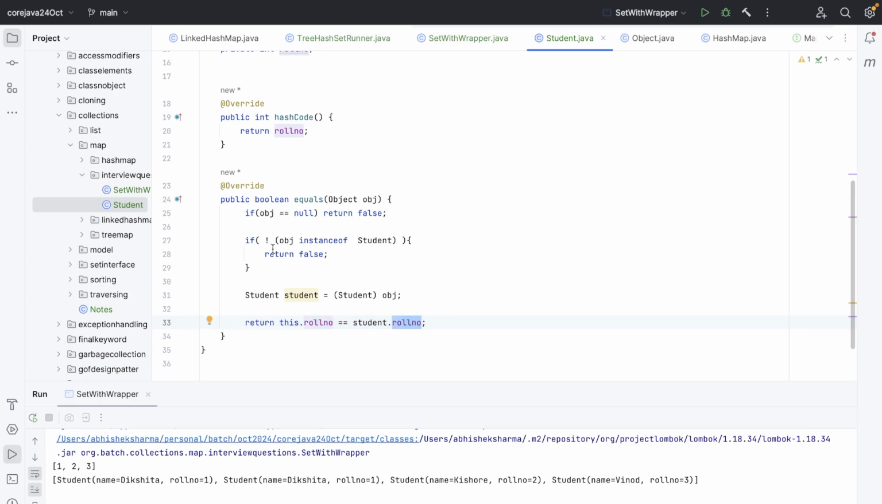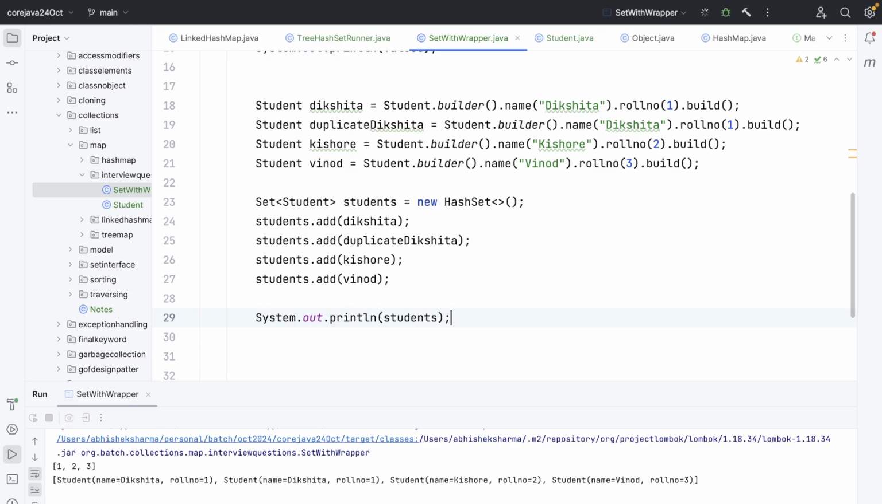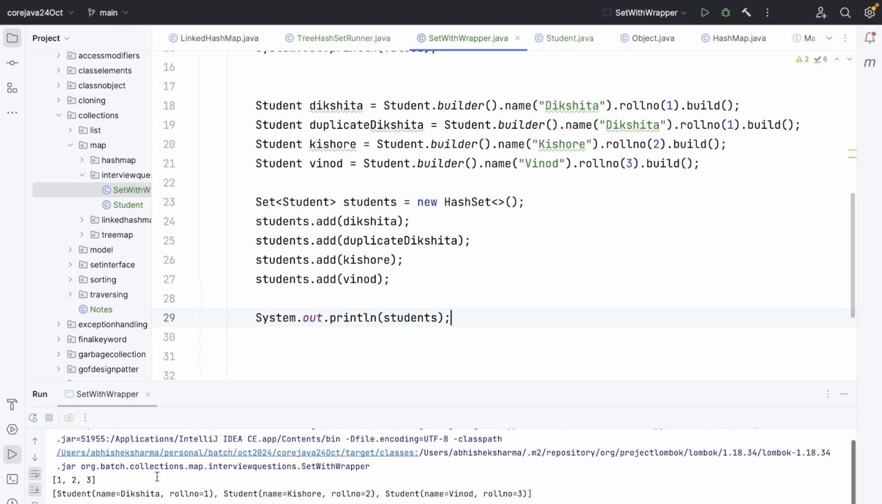So now that I have implemented the equals method of the Student class, I'll come back over here and run the code, and you will see there is no duplicate, right? Only one Dikshita now. Visible? Yeah. So this is the contract between equals and hashCode, or the internal working of HashMap put and get. So with this, all right.